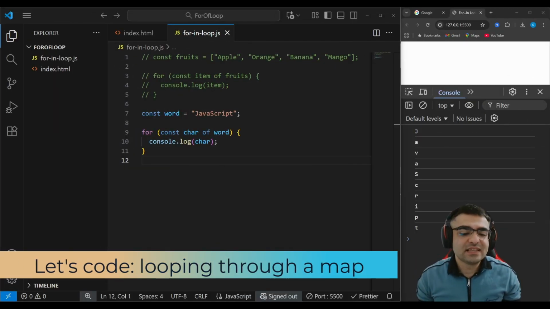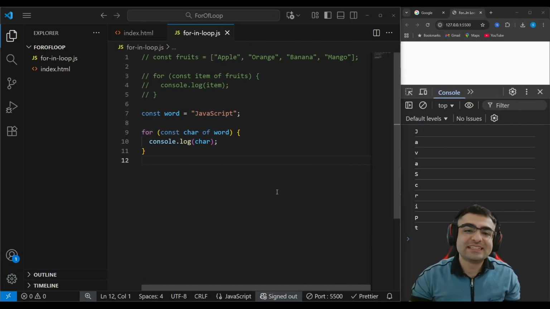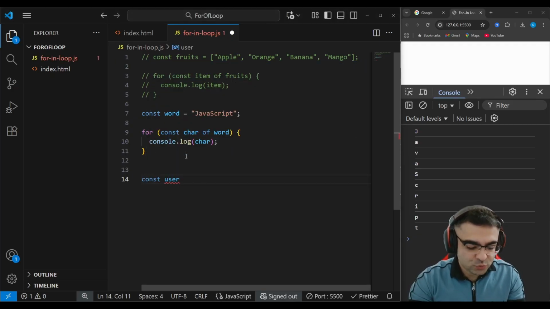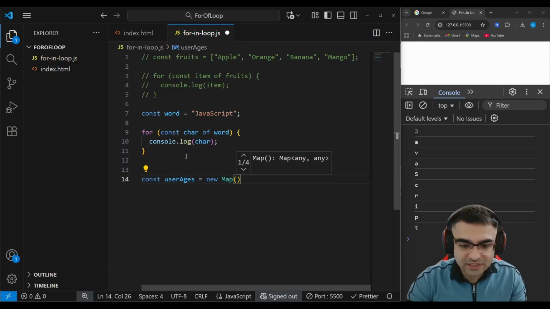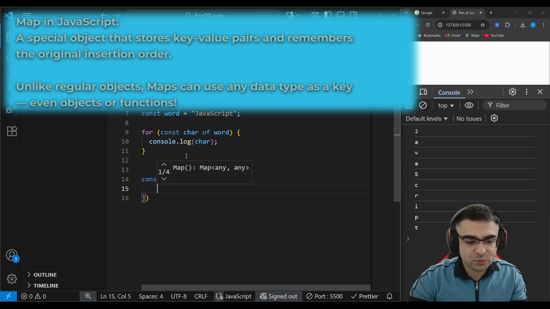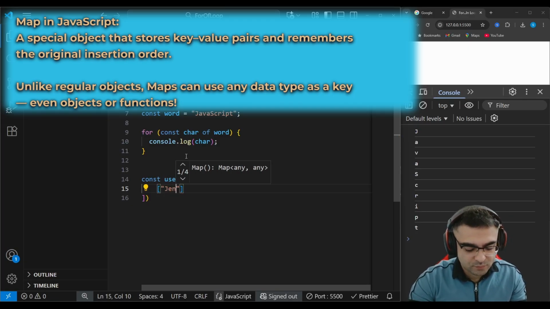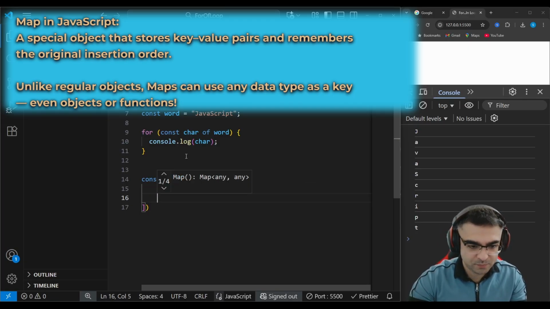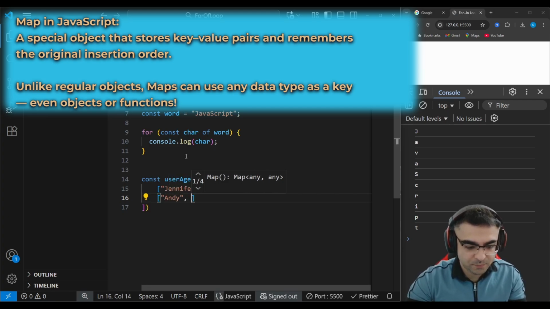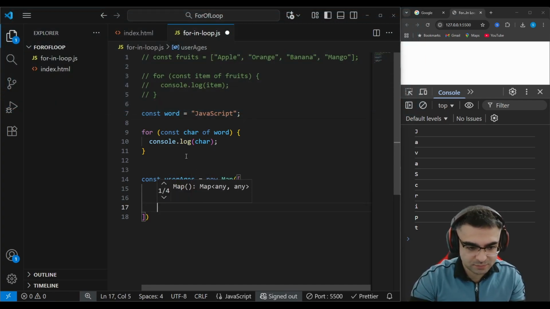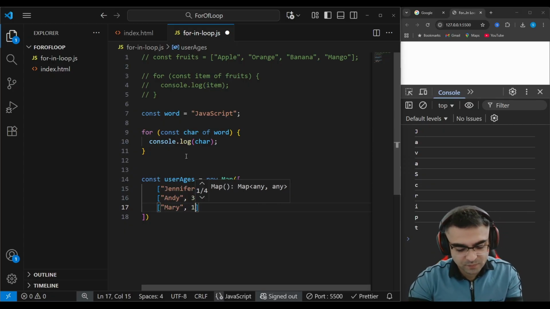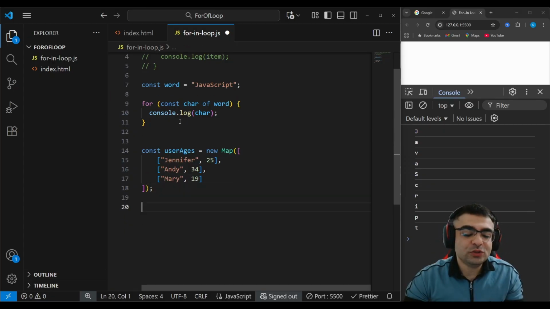As the last example, let's loop through a map. We'll cover sets and maps in the future. For now, just think of maps like collections with key value pairs where keys and values can be of any data type. I'll declare a new variable, userAges, then new Map. This is how we declare them. And then our key value pairs. So for example, Jennifer, 25, Andy, 34, and Mary, 19. Cool.